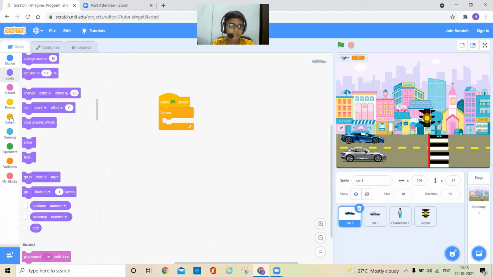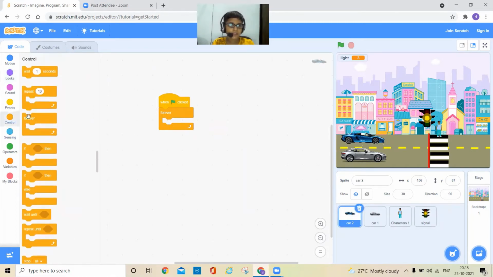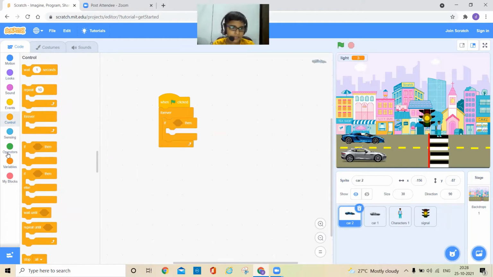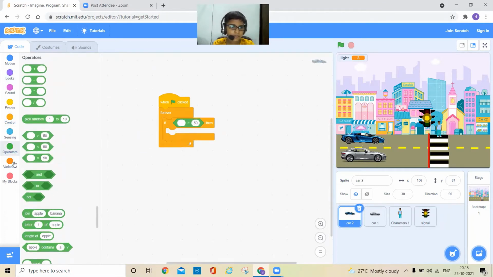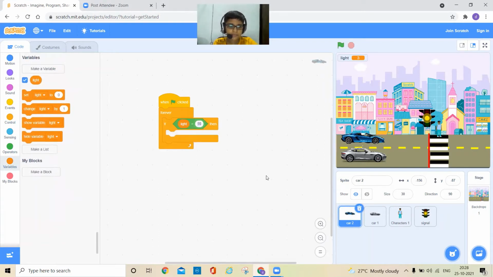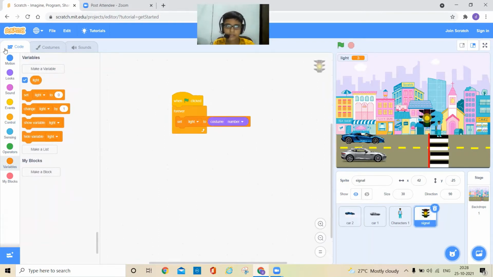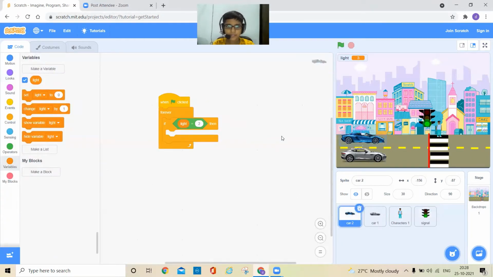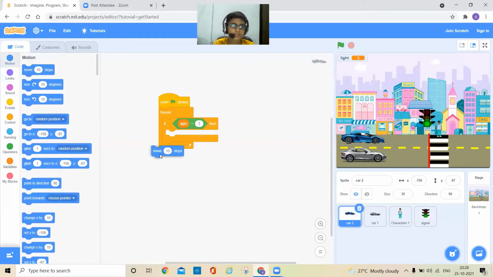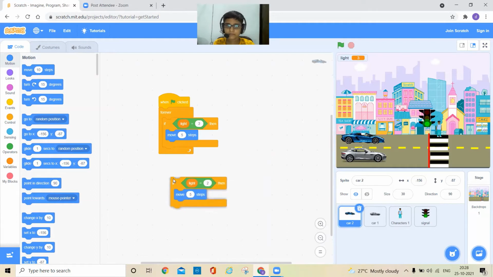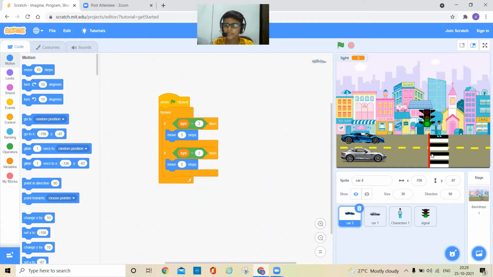So if that variable is equal to 2, that green light, it should go. So I'm going to move 5 steps. And now duplicate this. And also you have to do one thing.